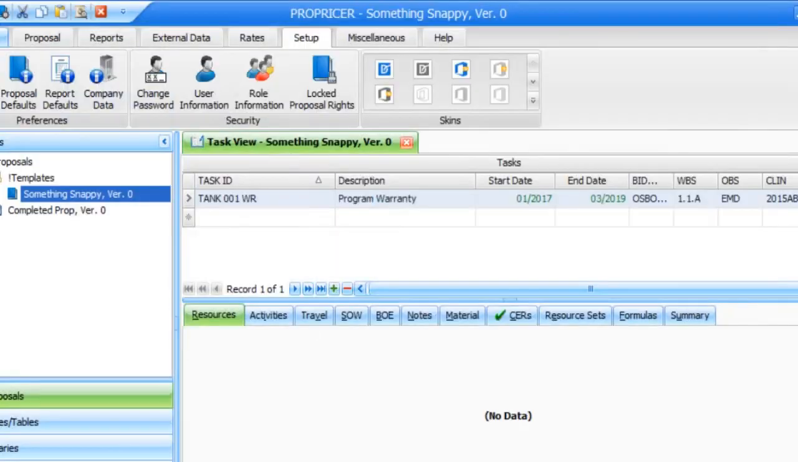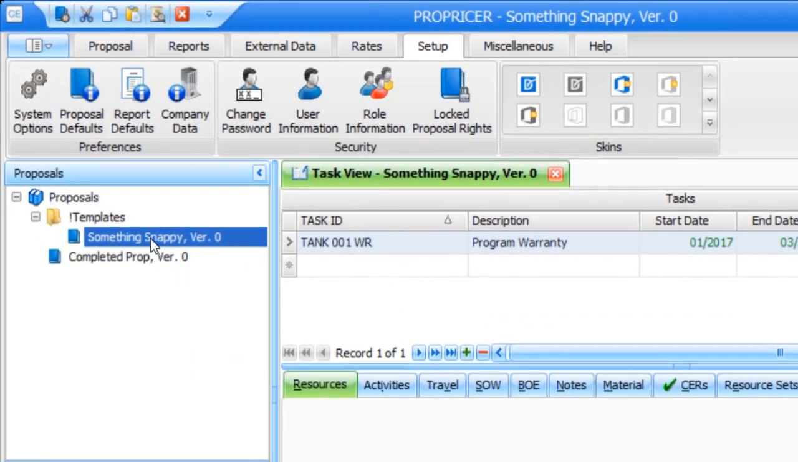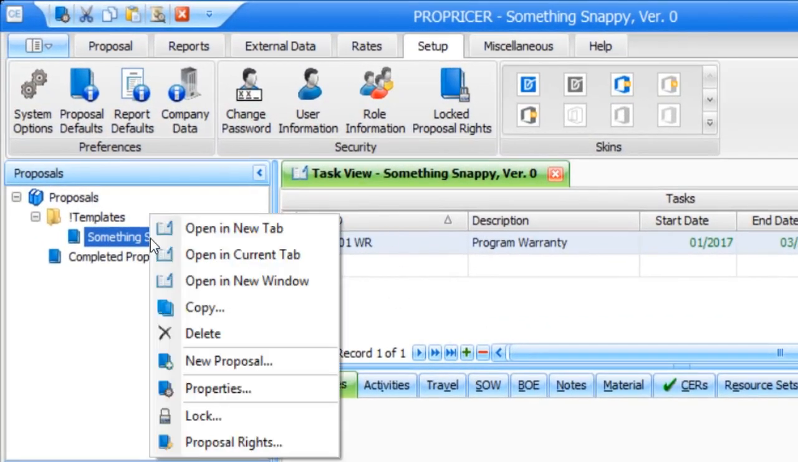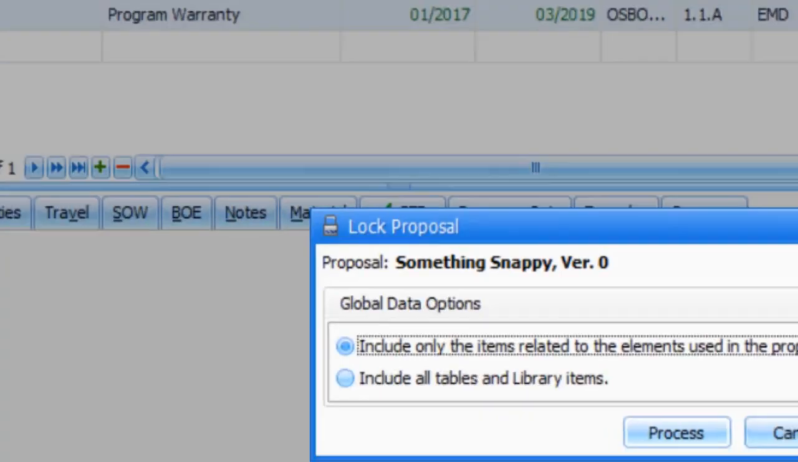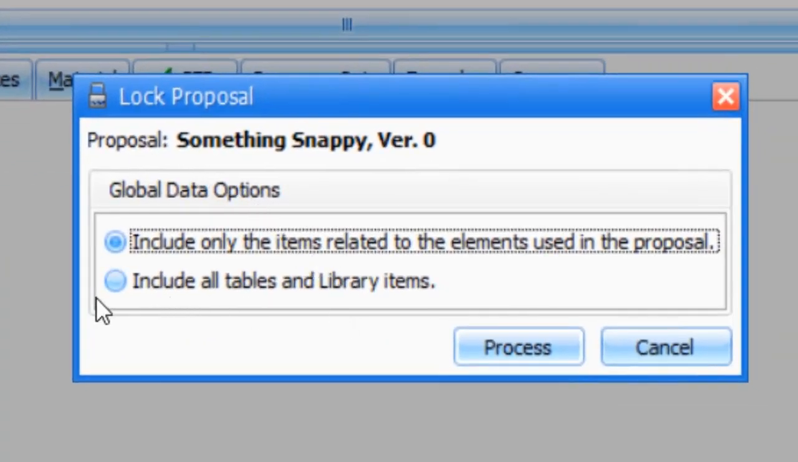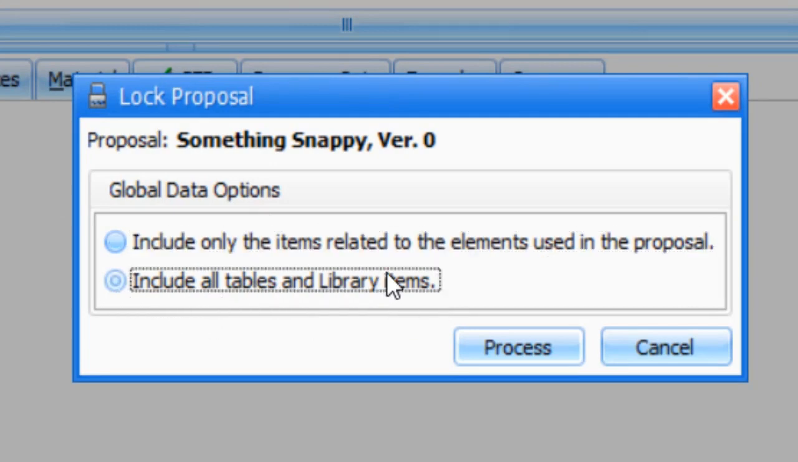Okay, the template is now how I like it, so let's protect it from future changes. To do this, I'll right-click on the proposal and select Lock. Now, the next part of this locking process is very important. When prompted, make sure you select Include all tables and library items. If you skip this step, any proposals created with your template will have no resources available to enter for estimates.